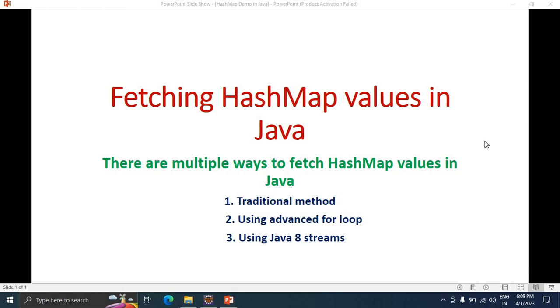My name is Ramesh. In today's session, we are going to discuss fetching HashMap values in Java. There are multiple ways to fetch HashMap values in Java, and this is one of the most important interview questions. Let's check how many ways we can fetch the HashMap values in Java. The first one is using the traditional method approach, the second one is using the advanced for loop, and the third one is using Java 8 streams. Let's check it in the Eclipse tool.